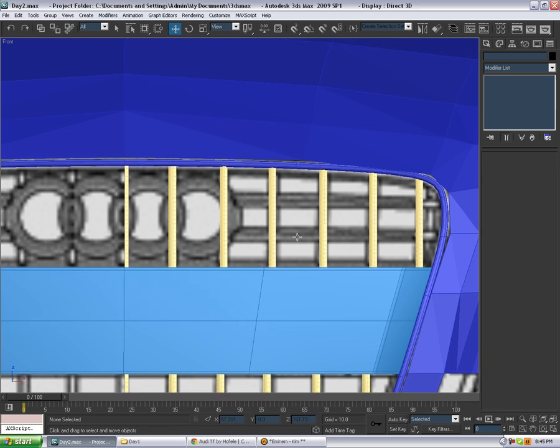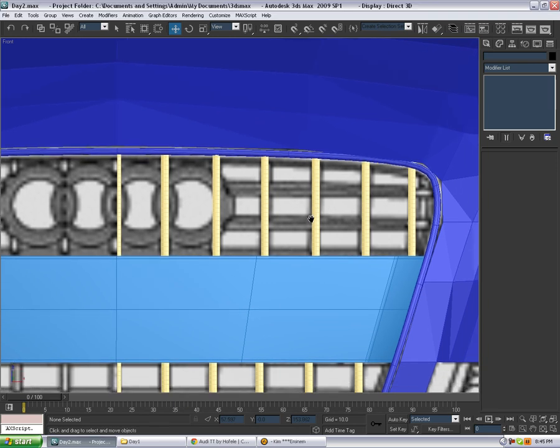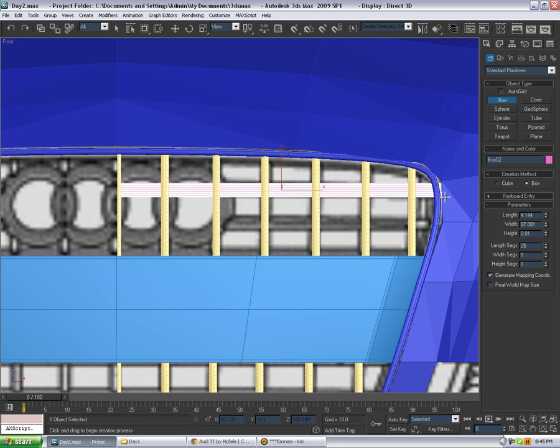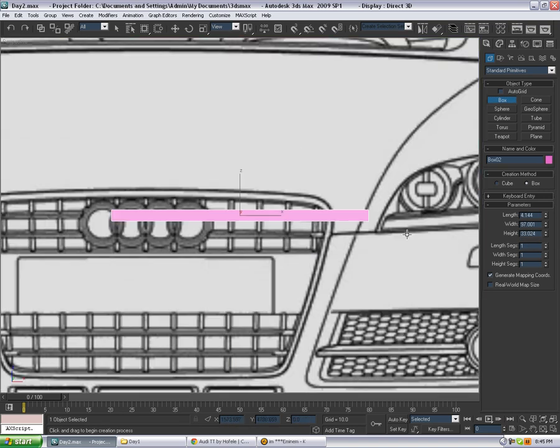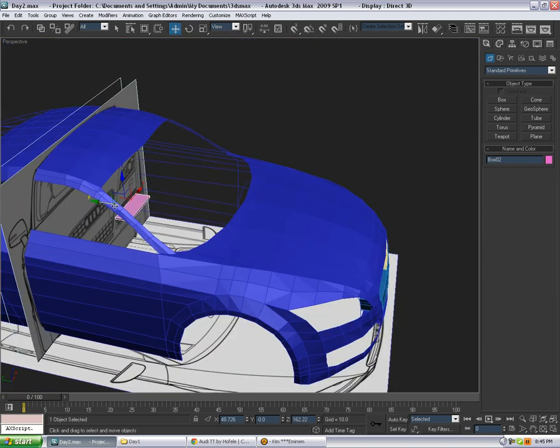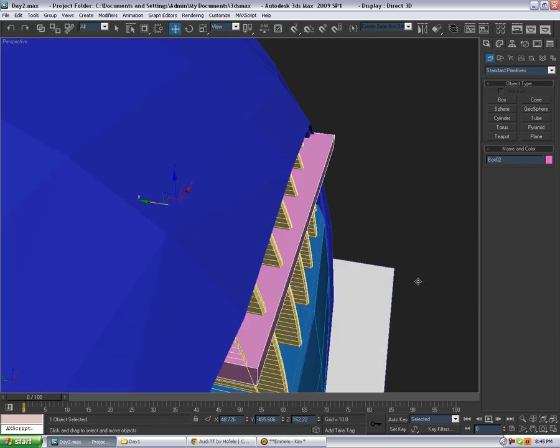Okay, so back at Day 2 of the Audi TT modeling series, and we'll be making these right here, these horizontal bars. So, oops, let's create a box, and something like that. 7 inch perspective Z. Let's move that out forwards. Let's see what we're gonna get.